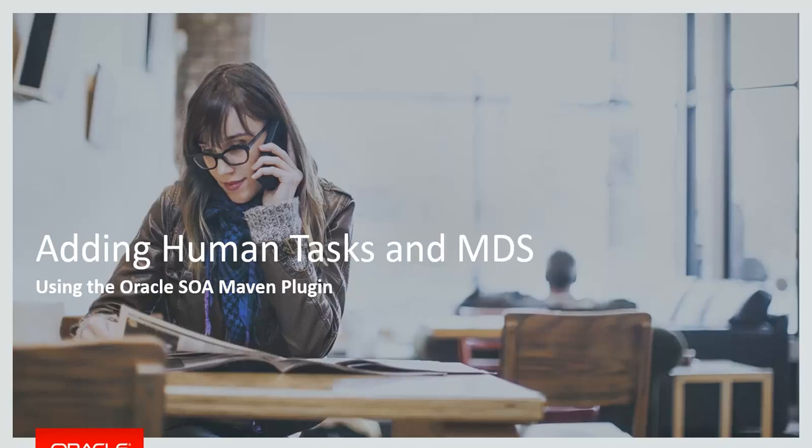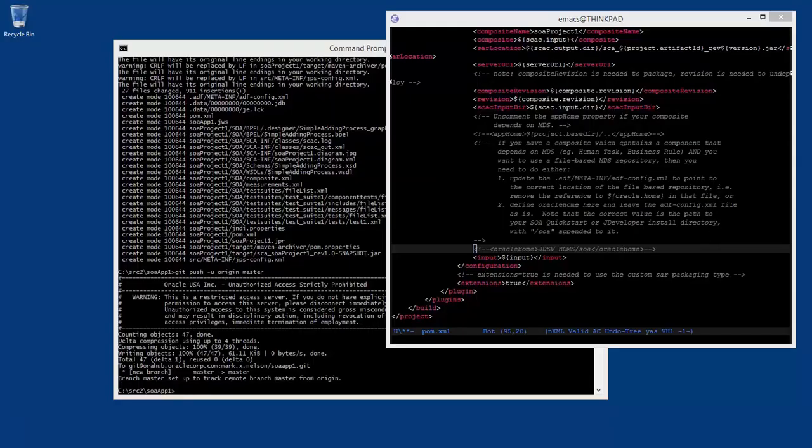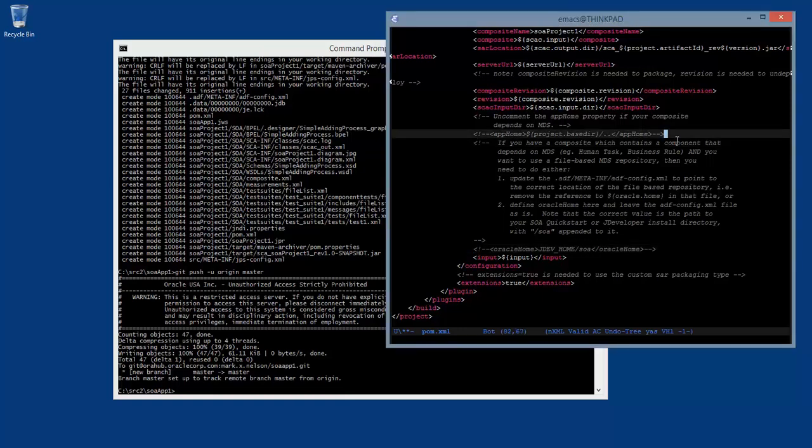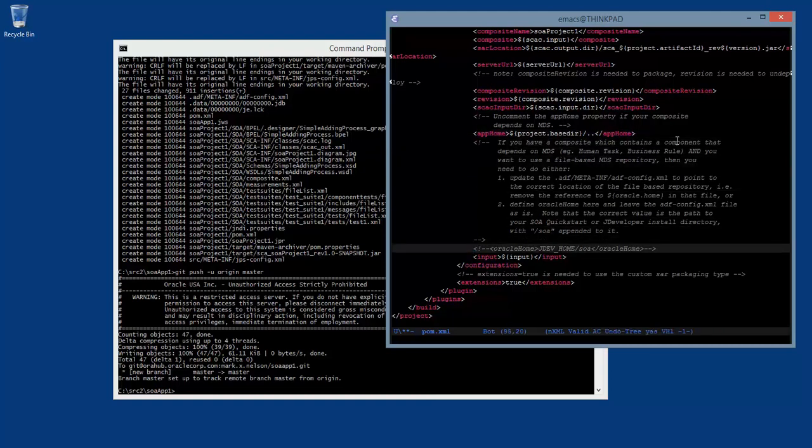Now let's look at adding some human tasks to our project and using MDS as part of our build. So when we use MDS, we need to tell JDeveloper where to find the MDS repository to use during the build. So that can be a file-based repository or a database-backed repository. So in this example, we're using a file-based repository.